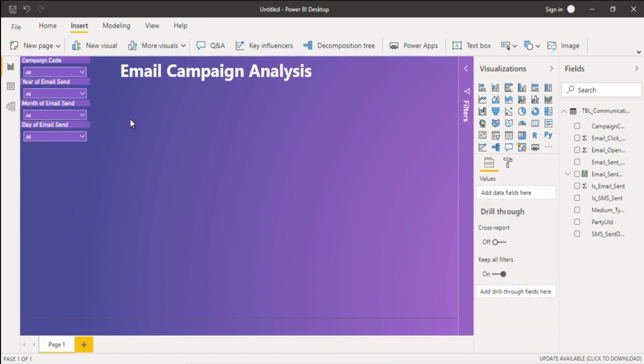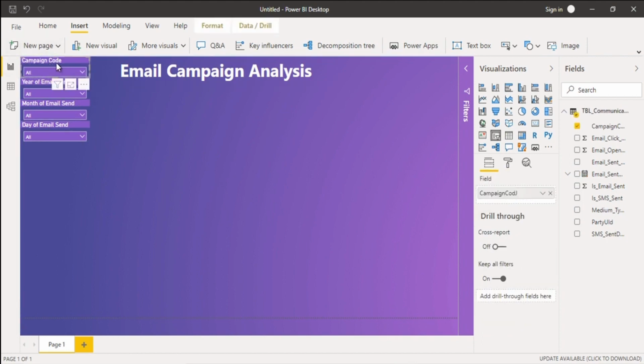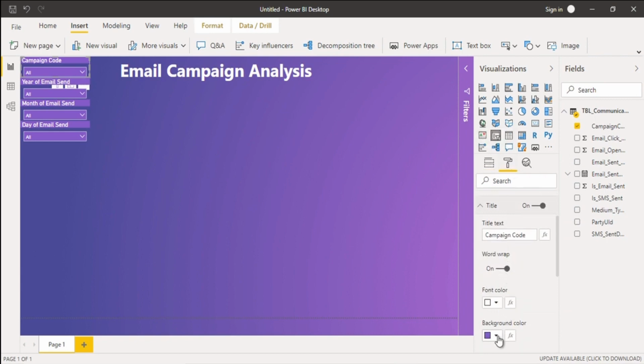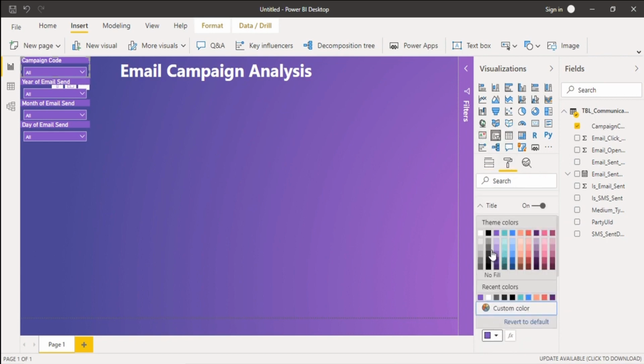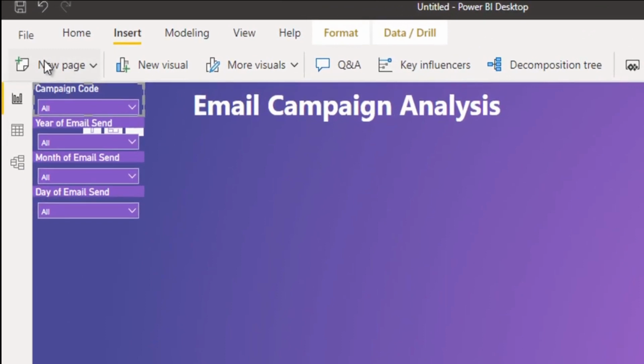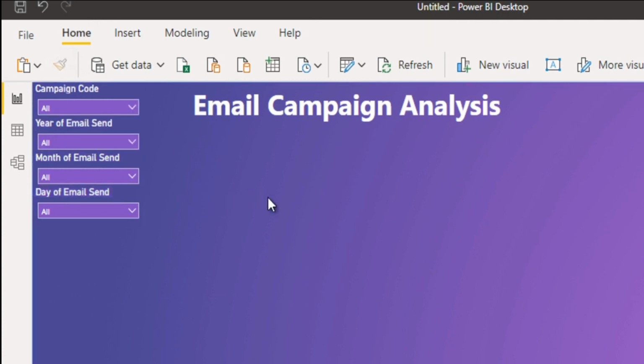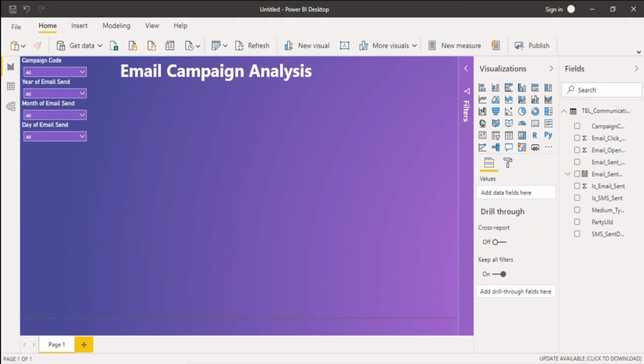Now you can see this. One thing we can see is that the background color of this title doesn't look good. So go to the format and click on the title. In the background color we want to use no fill. Similarly, go to the format and do the same for the second, then third, and then fourth. Now it looks good.